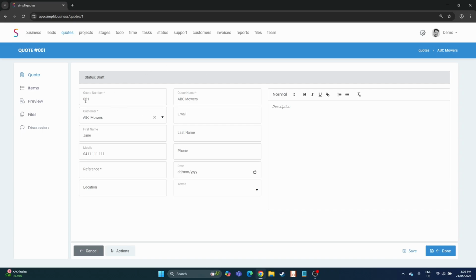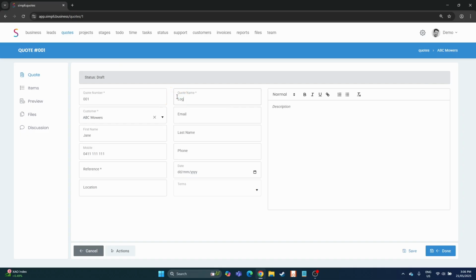So now I have this quote here. It's the first one, 001. The quote name is ABC Mowers. Now that's just been taken from the company name, but I can name this something else. So for example, I'm going to name this logo design because that's what this quote is actually for. In this example, we're going to be designing a logo for this customer and we're setting them a quote for how much that's going to cost.